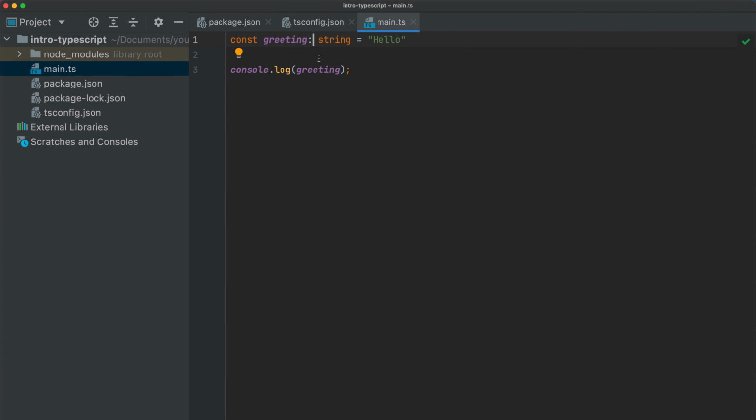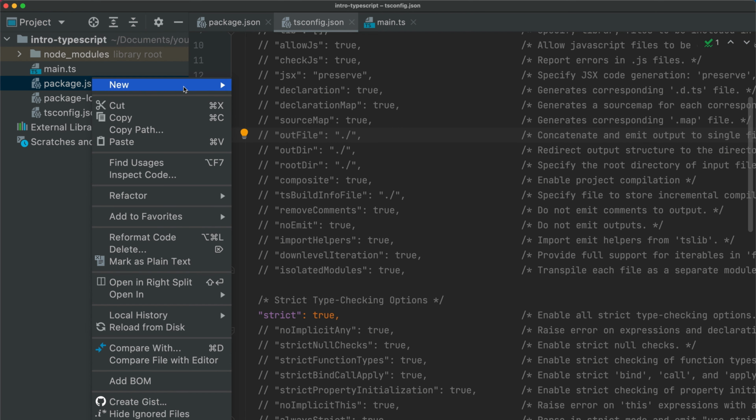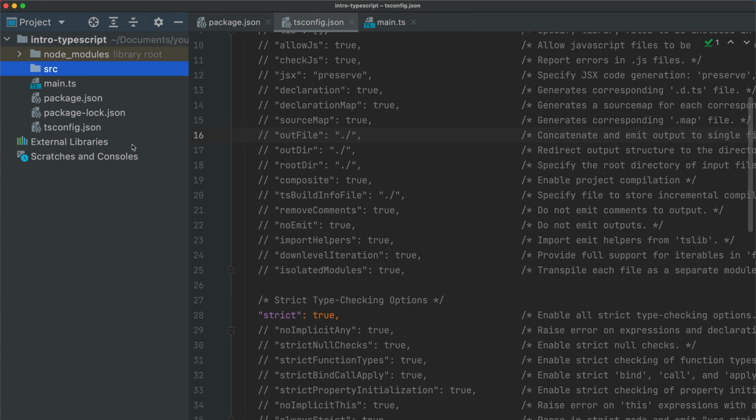Okay, so now that we understand the basics of how this TypeScript compiler works, let's change a few configuration options in this tsconfig file. And for that, first of all, I just want to implement a little bit of a best practice that I follow in most of my projects, which is to put all the source code inside a directory called src, right?